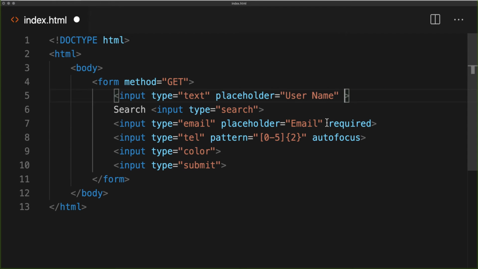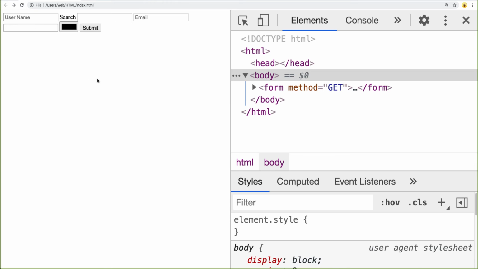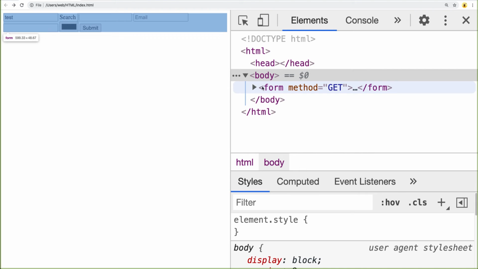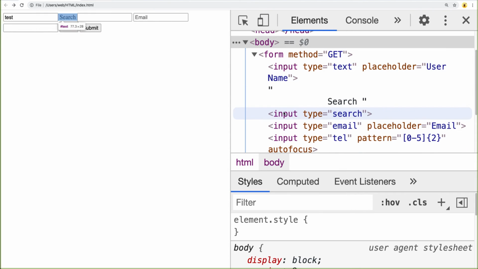And I'm also going to remove the required from the username and from the email. So let's try that out. Do a refresh. And so now we've got our search field, and you can enter content into there. And the difference between what we see with the search as opposed to a regular text input is we've got an X there. And what the X does is that allows us to really easily clear the contents of the search input.